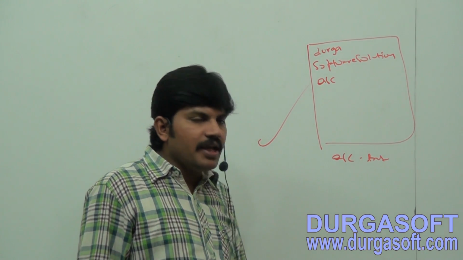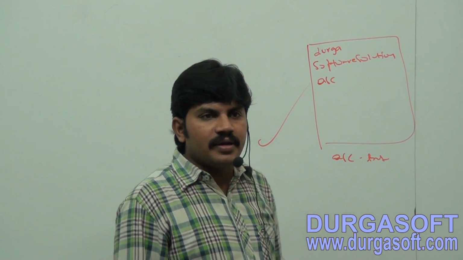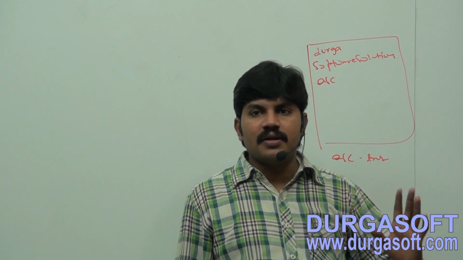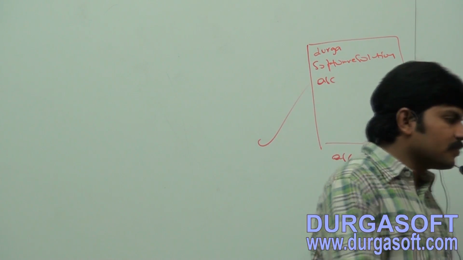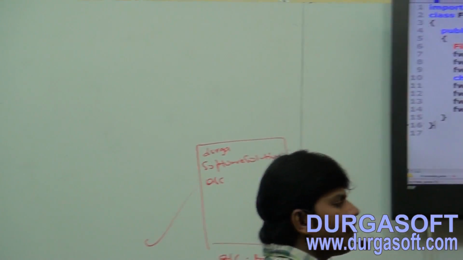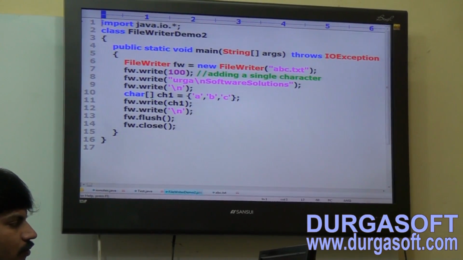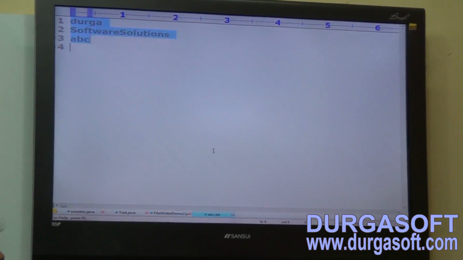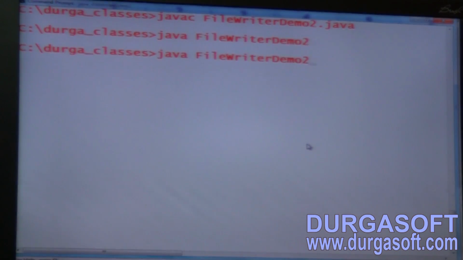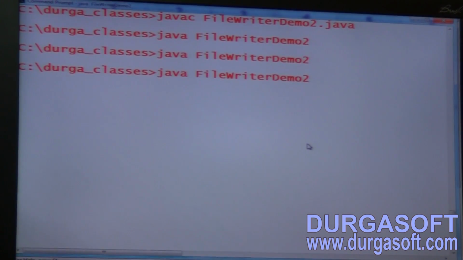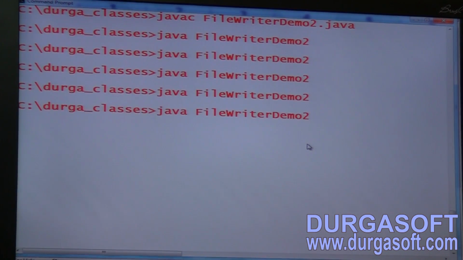So this is the way how you can write data to the file by using FileWriter. A simple writer concept. But here just observe, sir. Here this program wrote some data to abc.txt. Let me run this program once again. I'm trying to execute it multiple times.